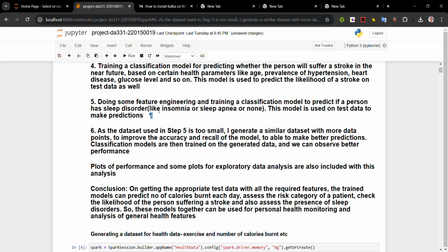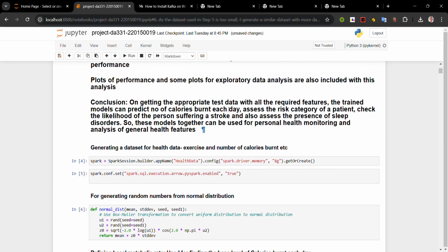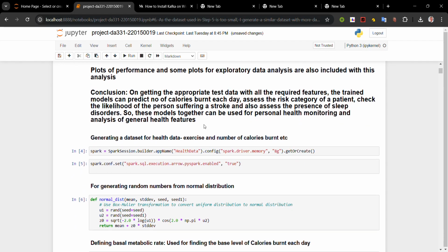This data, the first model I use is a model I have taken from Kaggle, while we see that the accuracy is not that good. So I'm going to generate a new data set, improve the accuracy, recall, and F1 score of the model to make better predictions. And there are some plots of performance and some plots for exploratory data analysis included with this. So let me start running the code now.